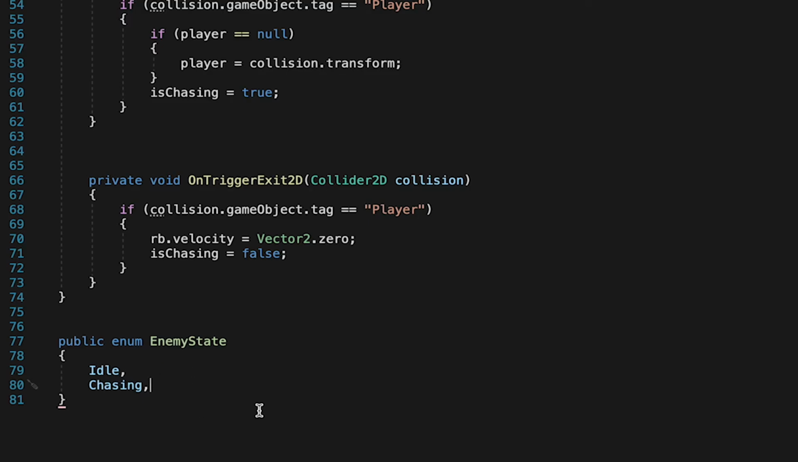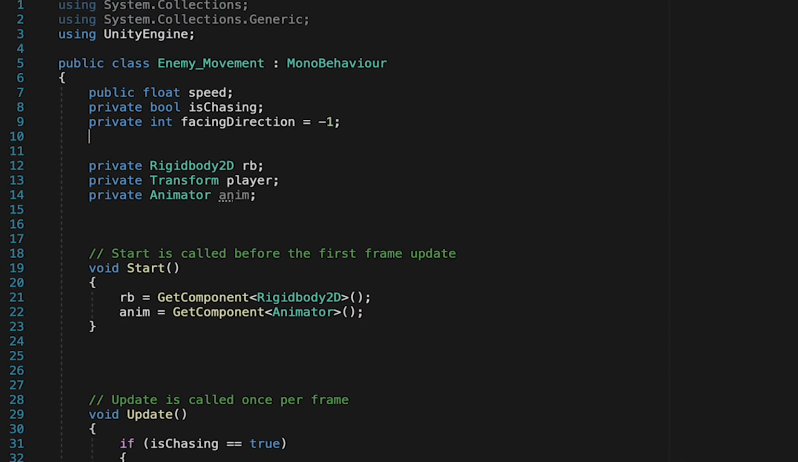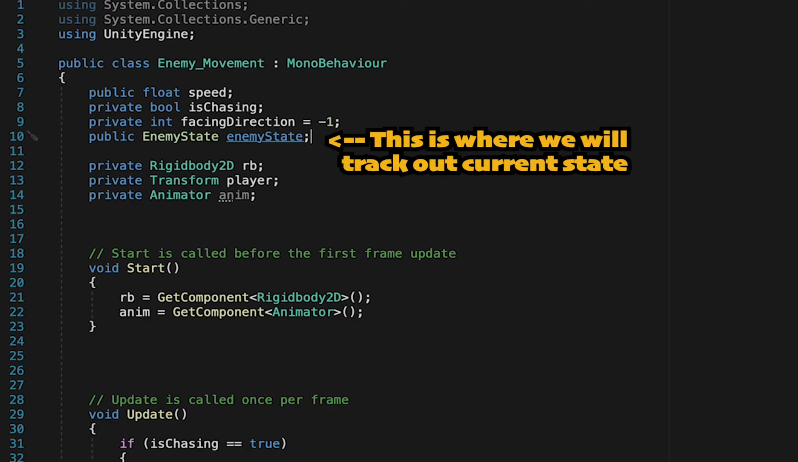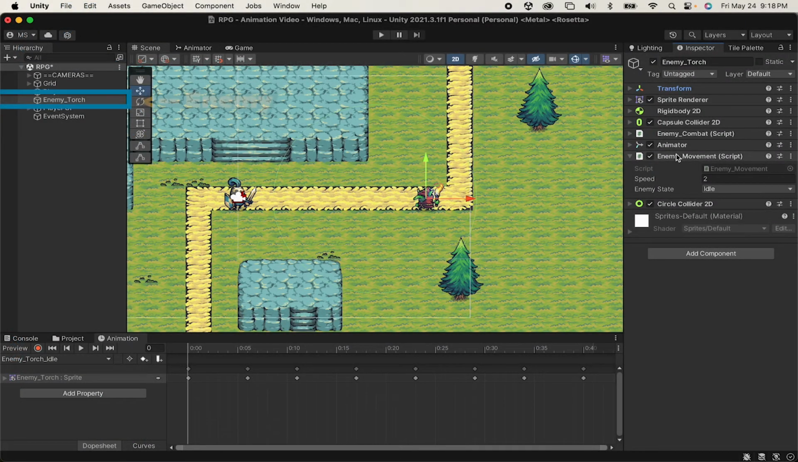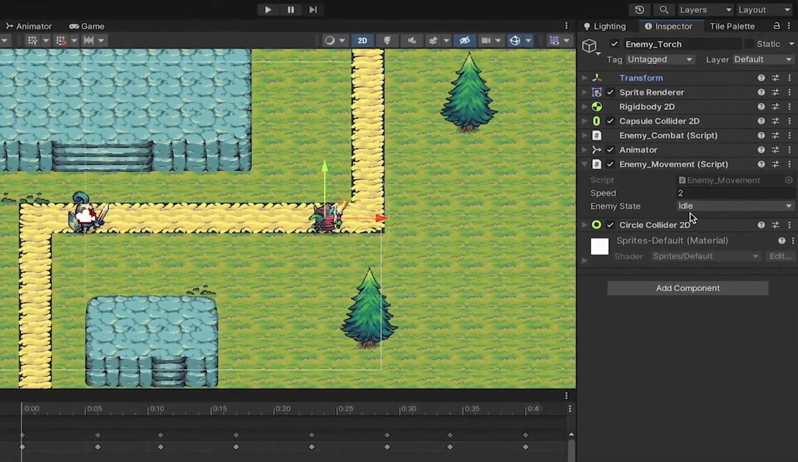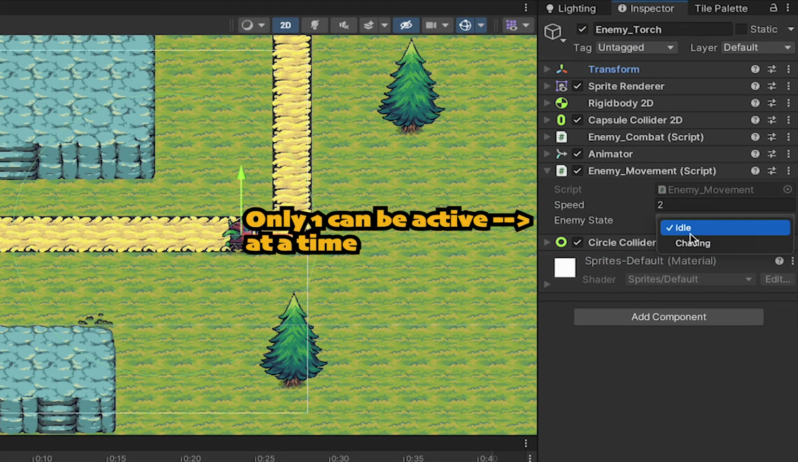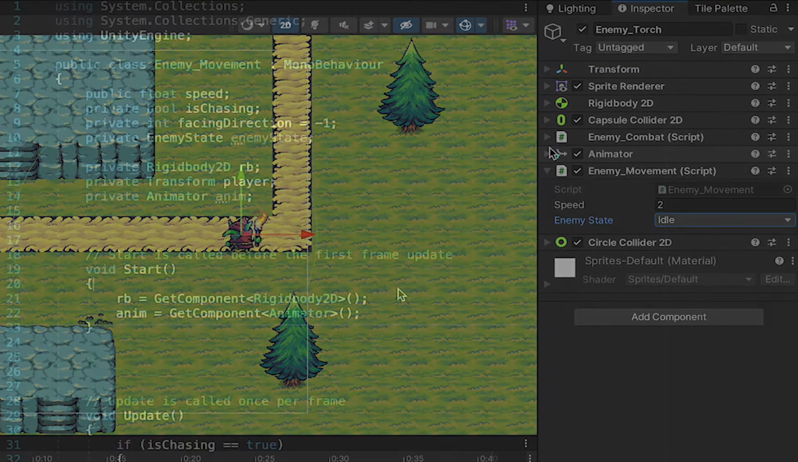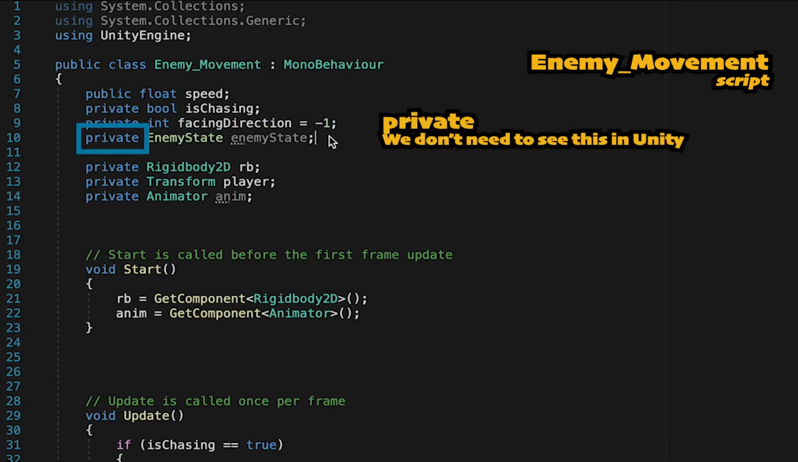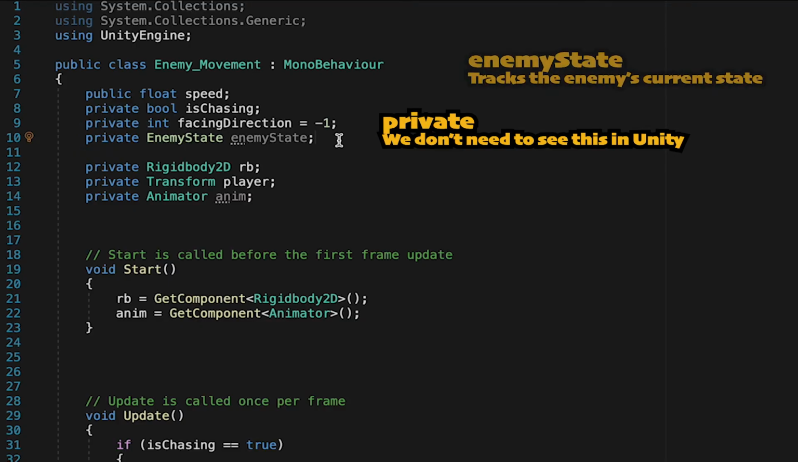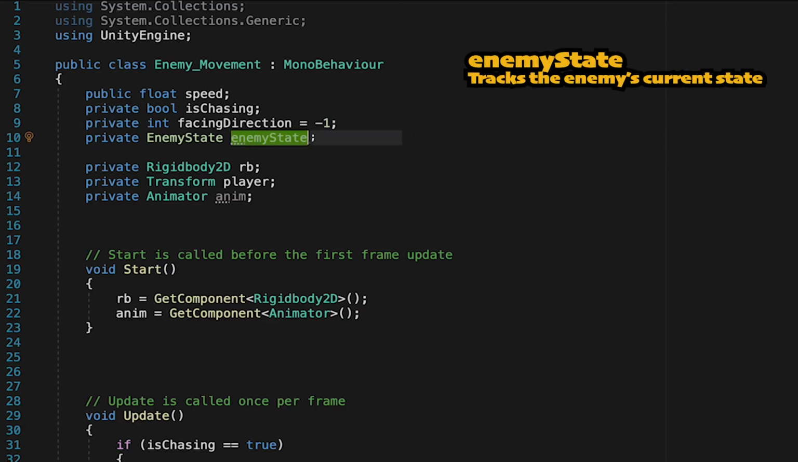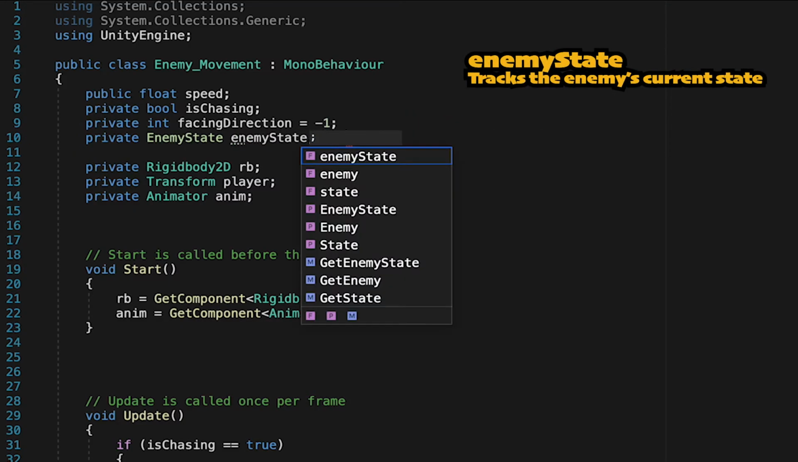So now that we've created this enemyState enum, we can use it as a variable to track our enemy's current state. So let's head up to the top, create a public enemyState, and we'll just call this enemyState for now. Now to show how this works, we can pop back over to Unity. Now when I click on my enemy and look in the enemy movement script, you can see this drop-down menu that will include all the different states we have to choose from. Now we don't need to see that in Unity, so we can change this back to private. And now our code has an internal way to track the current state of our enemy.